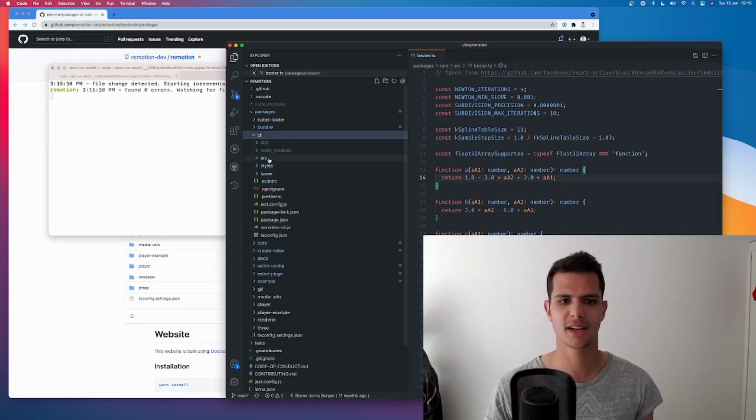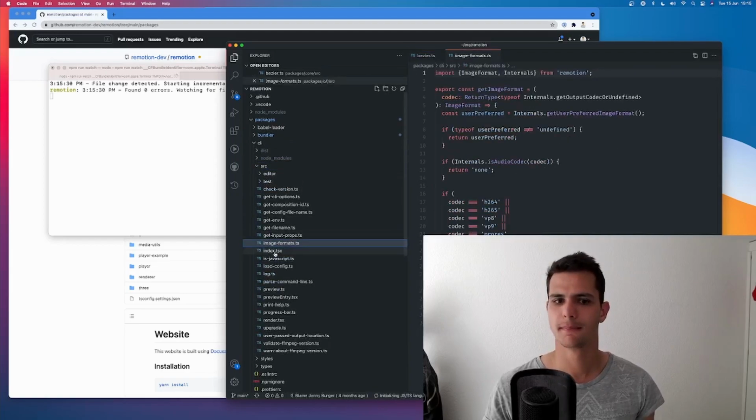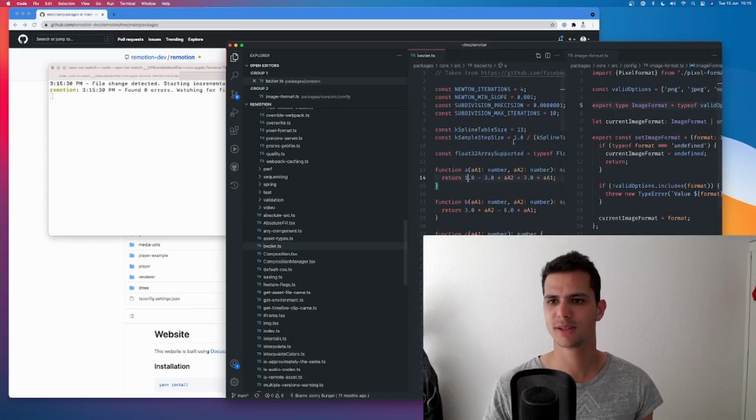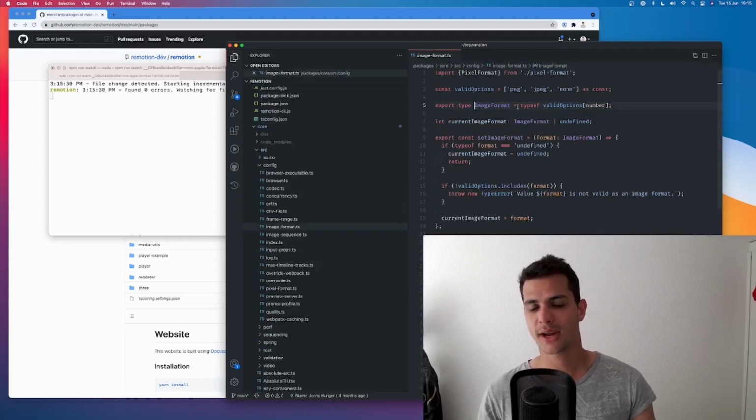So let me just, as an example, go to any file. And as you can see here, I'm importing the core package. If I go to definition in VS Code to here, you're directly landing in this.